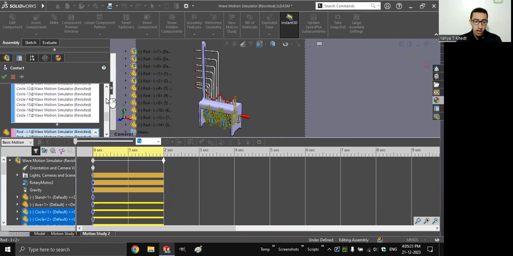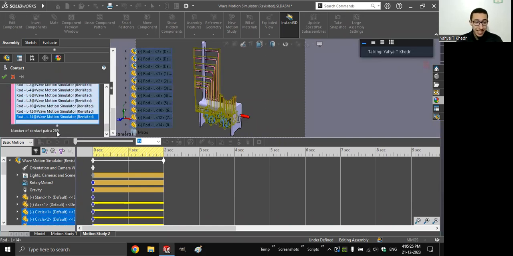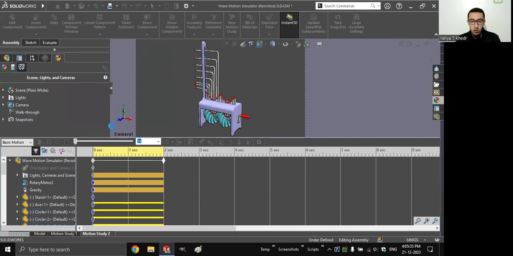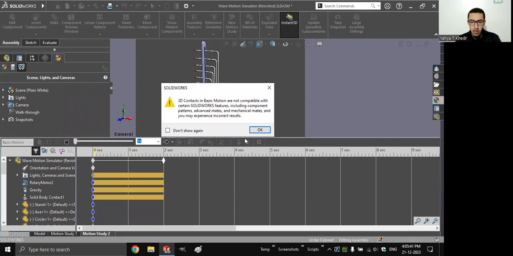And now when I look at the number of contact pairs that the software has to go through, it's down to 289. So that's like what, 50% reduction, right? It used to be 560. So I'm saving the software tons and tons of time to calculate this for me. And it's also going to be visible when I hit calculate here. It's going to be way faster than before.